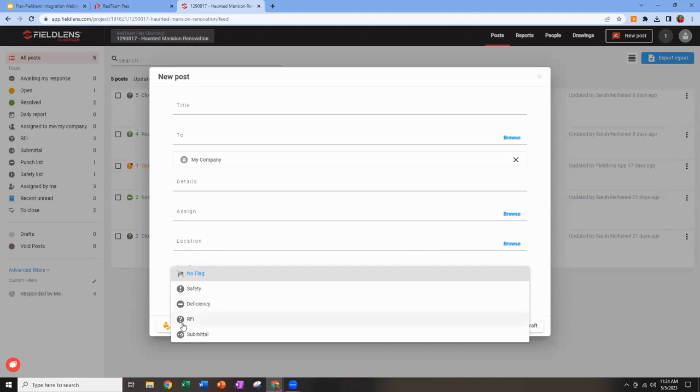RFIs here, remember those flow back and forth in both directions. And that's actually the one we're going to fill out today because we can then see how it can play back and forth. And then submittals. You'll know if you're a Flex user that you have a really fleshed out, well-rounded submittals workflow in your RedTeam Flex database. Fieldlens does have a submittal category for posts, but it has nowhere near the amount of workflow and tracking that you've got in Flex.